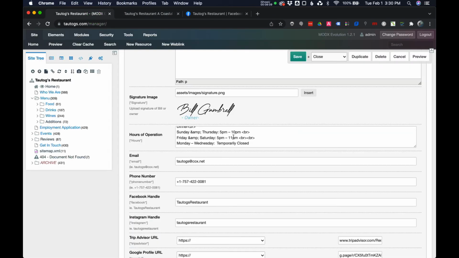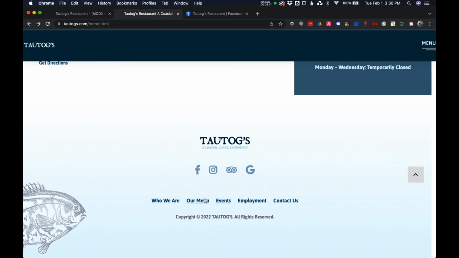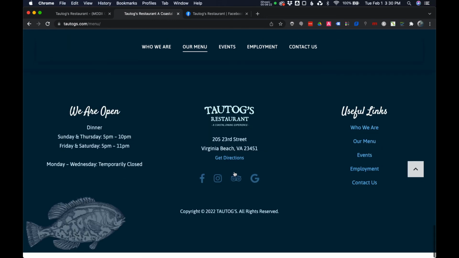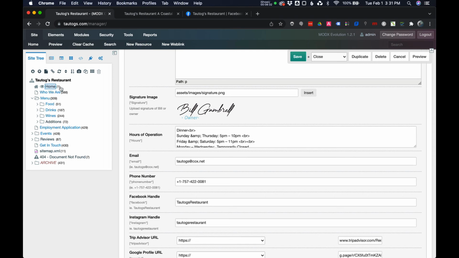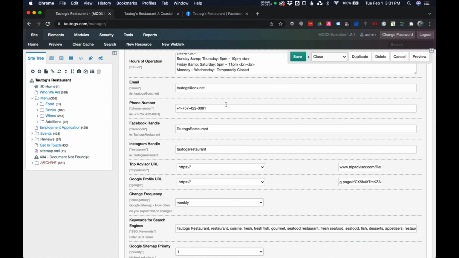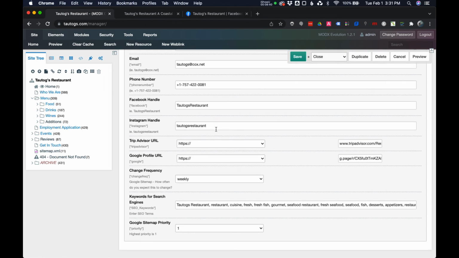So any of your hours, if those change, you just make that change here. That'll be reflected across the entire website. So if we go into, say, our menu and scroll down to the bottom, we should see that these hours are pulling straight from the home page. So you only need to make that change on the home page, resource ID 1 in MODx, and it'll be reflected across the entire site. Same with your email address, phone number, Facebook handle, Instagram, etc. All your social media keywords, those are going to be distinct for every page.